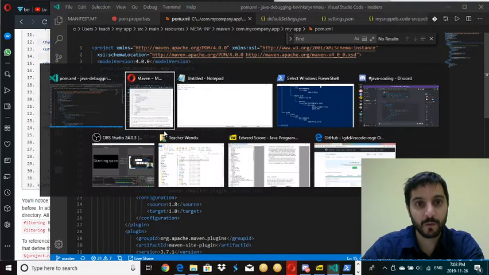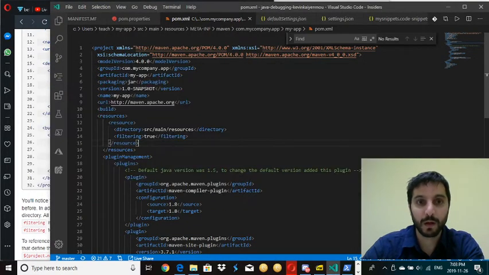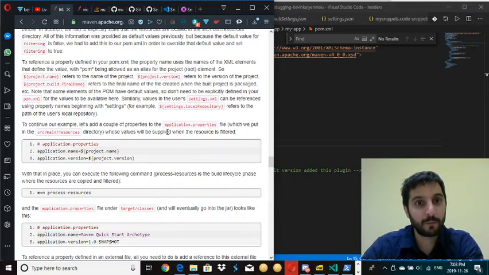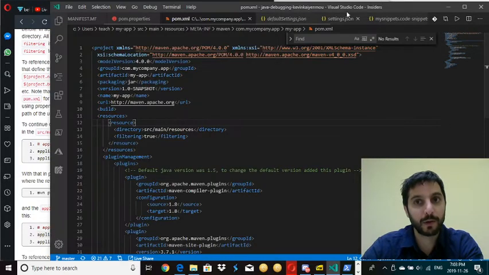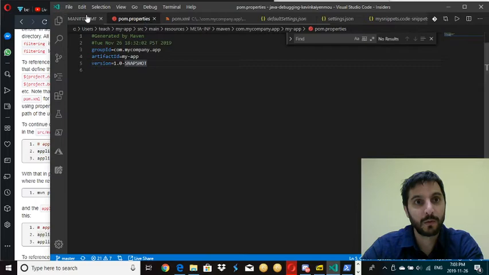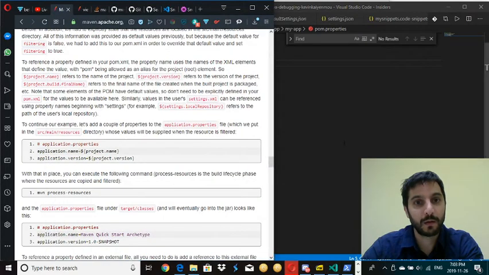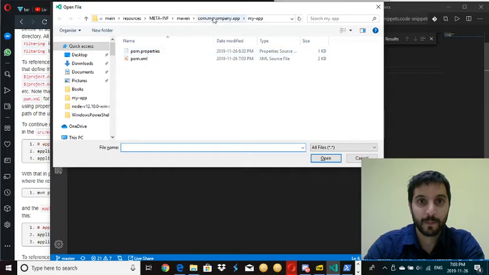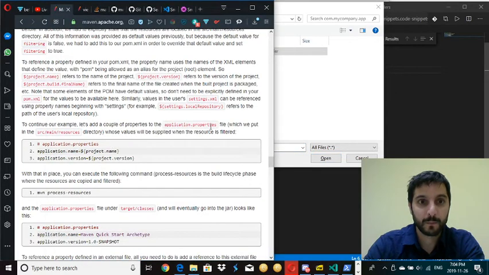To continue our example, let's add a couple of properties to the application.properties file, which we put in the src/main/resources directory. So let me go ahead and add what they have here. Yeah, that's it. Okay, that's correct.